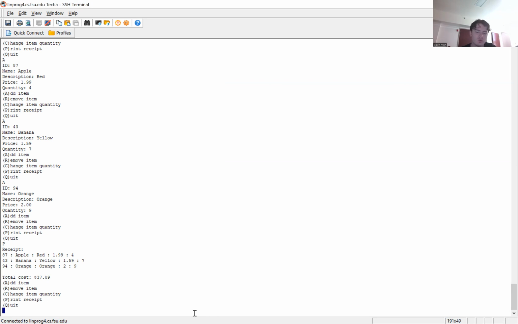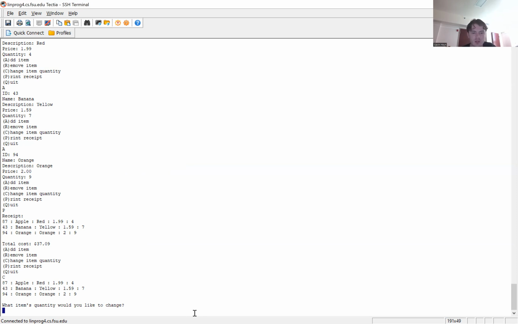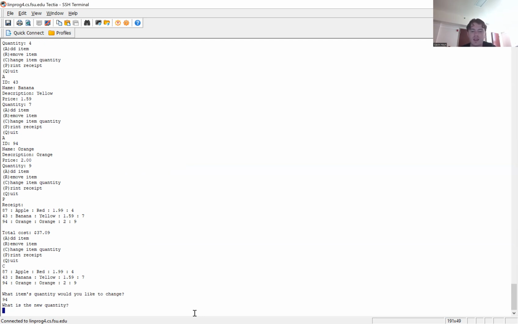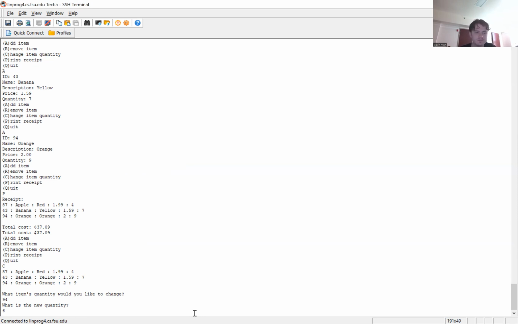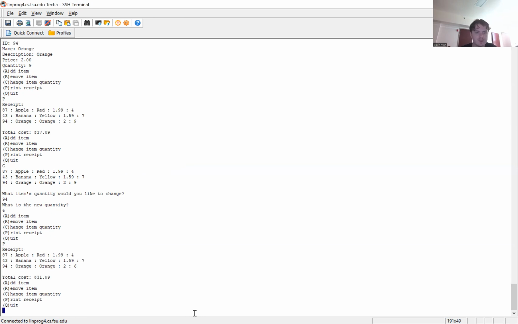So we're gonna demonstrate the update command more, but I just called it change for change item quantity. So we're gonna do which item's quantity we want to change. This is prompting them to enter the ID for the item. So we'll change the orange, 94. What new quantity do we want? Let's say they want to downsize it to 6. It's gonna update. I will print it again. And as you can tell for the orange, the quantity went from 9 to 6. Also, the total went down from $37.09 to now $31.09.